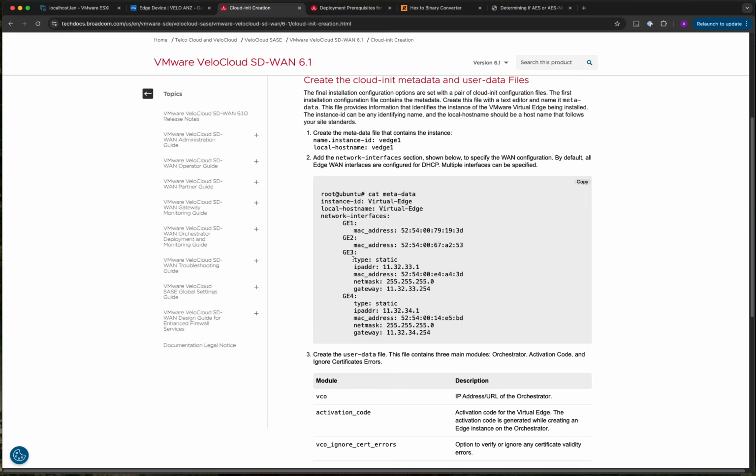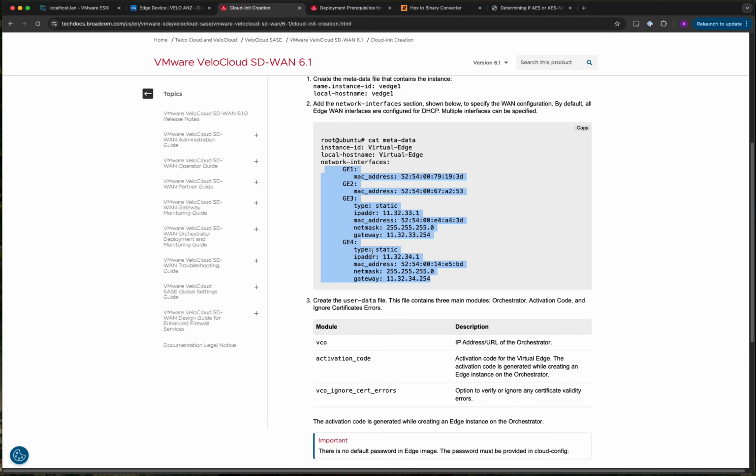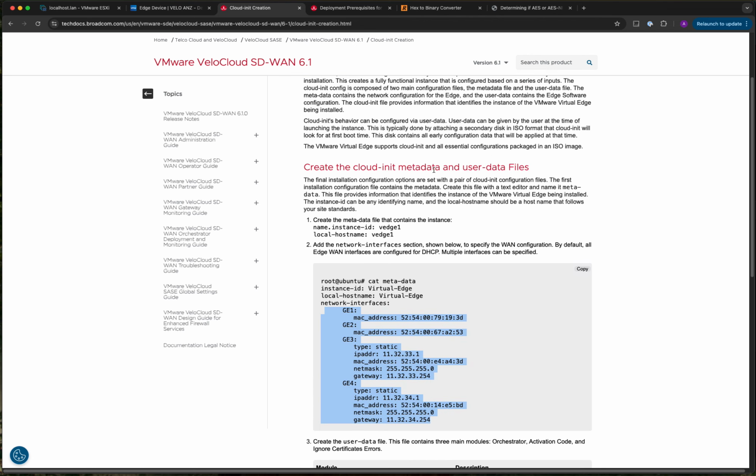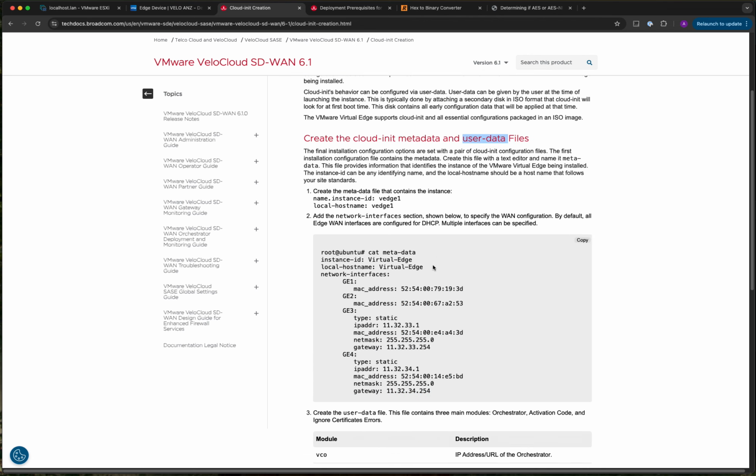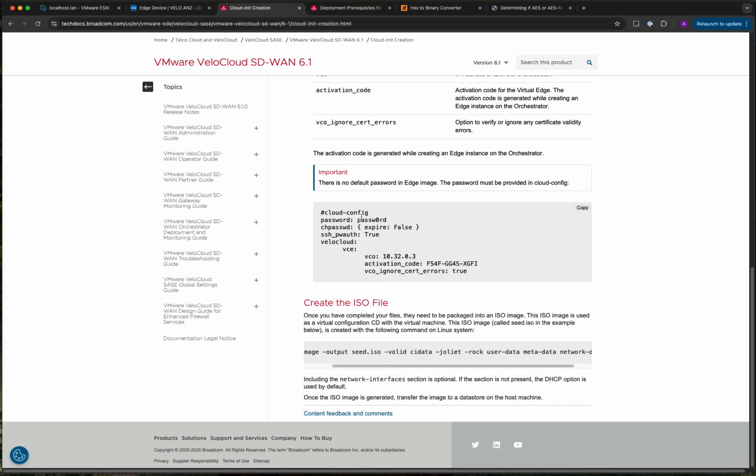And different interfaces will have different IPs. So based on your topology, configure different interfaces accordingly. So that's your metadata. Next one is user data, where you specify things like password, like this is the CLI password. When you jump from the CLI on your edge, that's the password which will get used. Default username, as you know, is root for CLI. Change of password expiration is false.